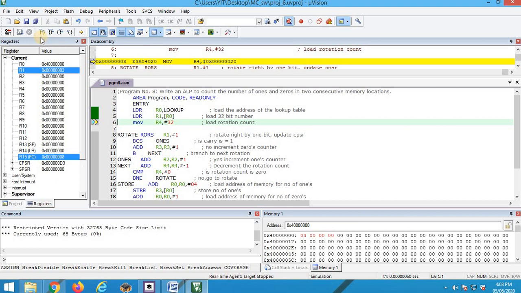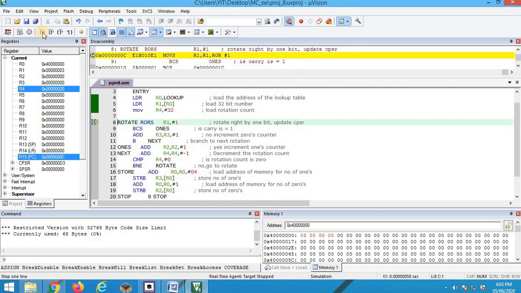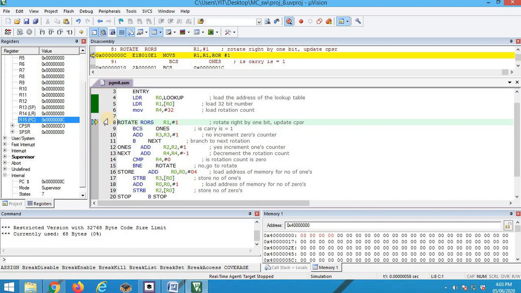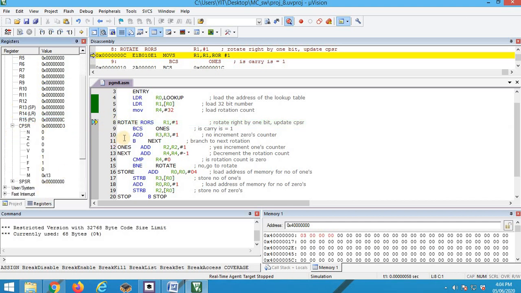Next, move R4 comma 32, because we are going to rotate it that many times. It's a 32-bit number. To count how many ones and zeros are there, we need to rotate it 32 times. So RORS, this particular instruction has an impact on the flags. ROR, rotate right. So rotate right by 1 bit.